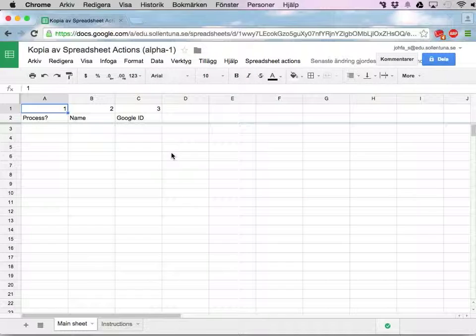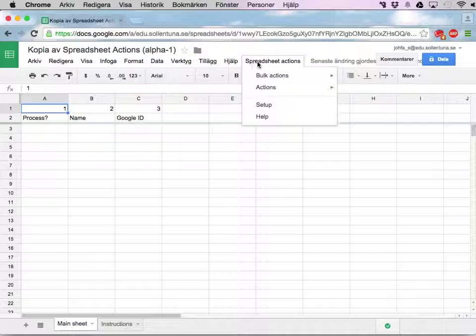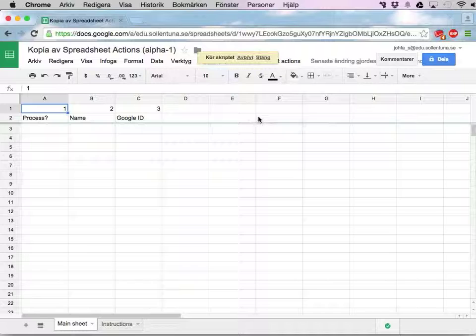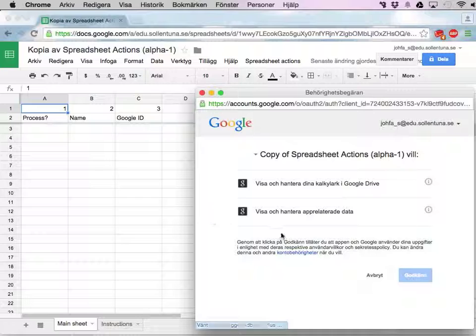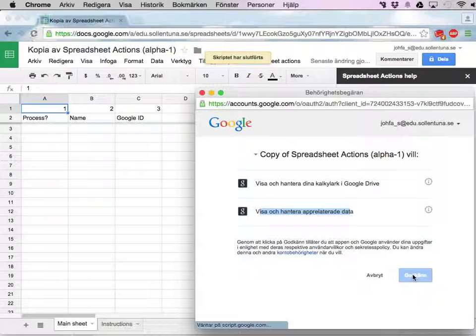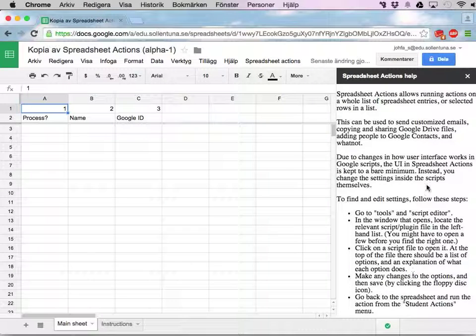Okay, so before starting to use this, you'll need to authorize the script. You do this by trying to run it, going here to the menu called Spreadsheet Actions, and for example, run, say, help. It says you need to authorize, and it will have to be able to read data from Google Spreadsheets, and it needs to manage app-related data. That's kind of minimum right now. Approve. With more plugins, you will need to approve it again and again, so you can send emails or read documents or whatever. And here was the help.